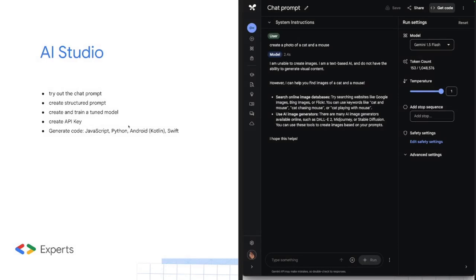In order to start with Gemini in any language, on any platform at all, you will need to first go to AI Studio. AI Studio is a studio that makes it convenient for you to try out the prompts that you create. So this is where you can create any prompt at all. You can try the chat prompt where you can chat directly to Gemini, switch between multiple models and try to get the response and choose the model that best suits your purpose.